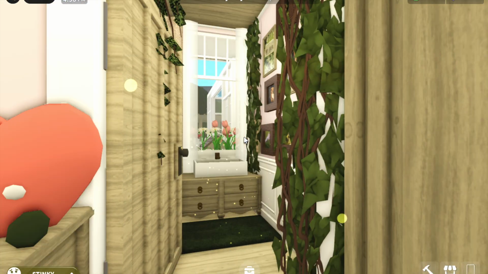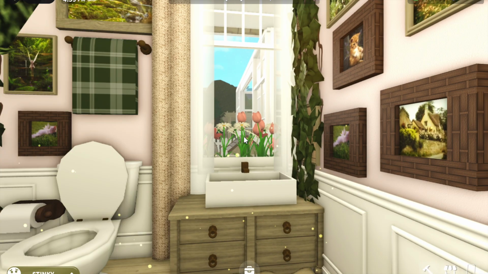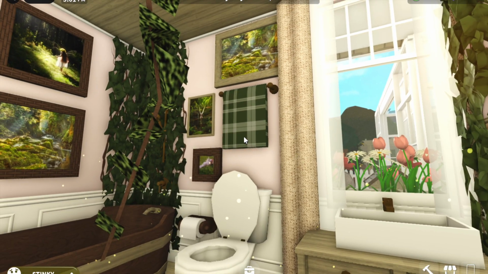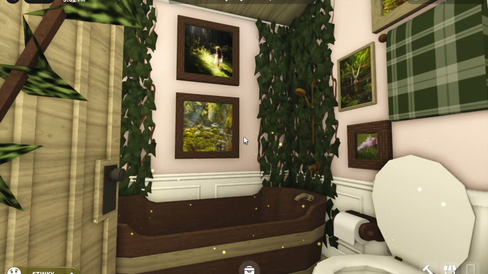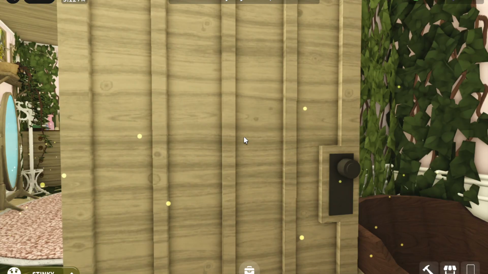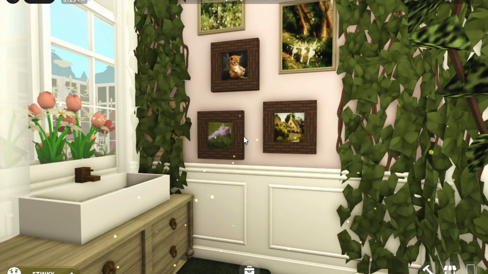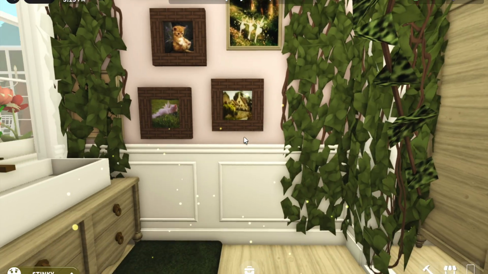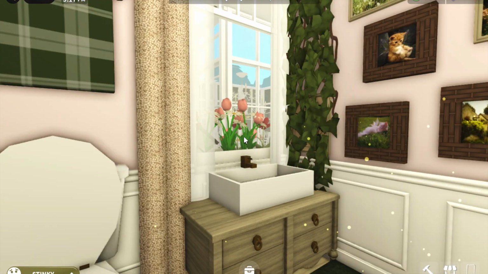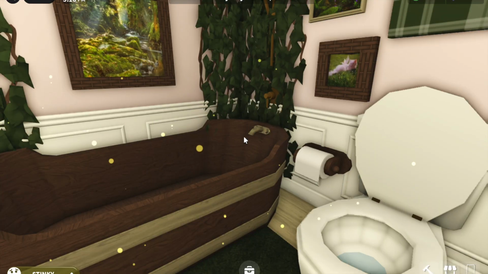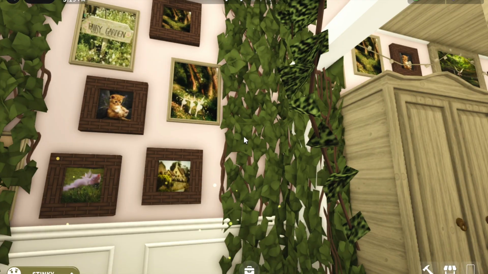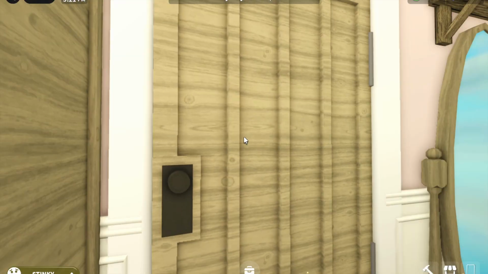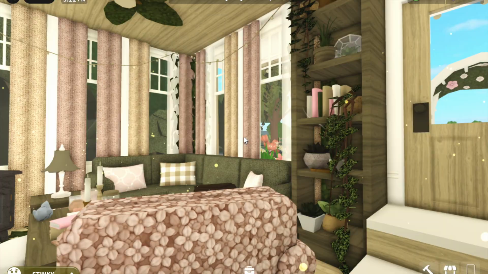So yeah. And then in here we have our bathroom, which is really simple. I think the barrel tub is what really makes it seem like a fairy would live here. So yeah, there's that. And over here we have just some more paintings, and I decided to add a window instead of a mirror because it made more sense to me in this case. So yeah, that's the bathroom. And that's the house. So I'm going to show you the front of the house again.